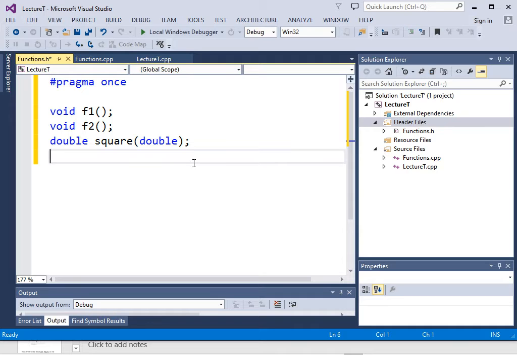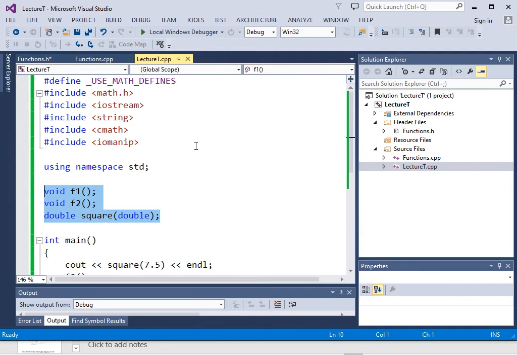Yes, sir? So pragma once basically stops functions from repeating? Stops it from being included more than once. If I went into Lecture T.cpp, we don't even have the header file yet, and so I don't know how any of this worked. Oh, because we haven't finished our process. Let's finish the process and then we'll get back to it.